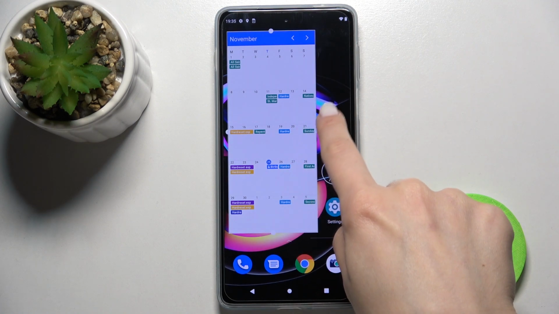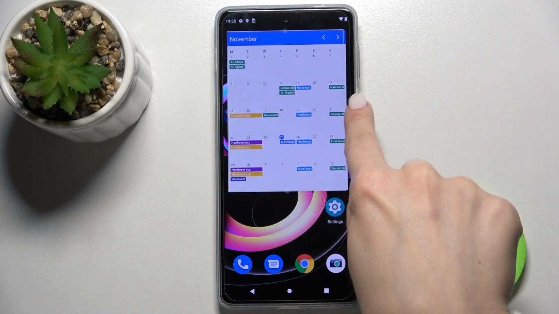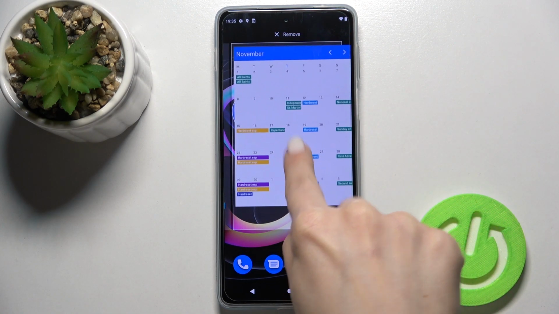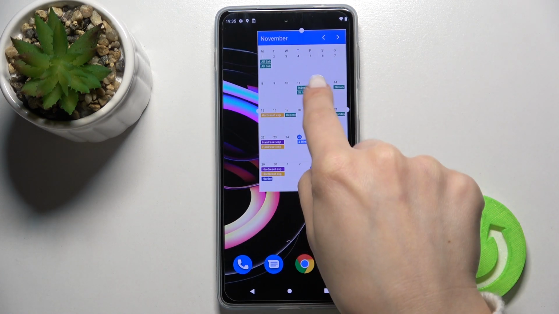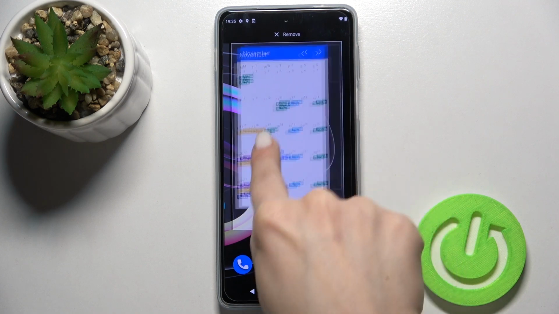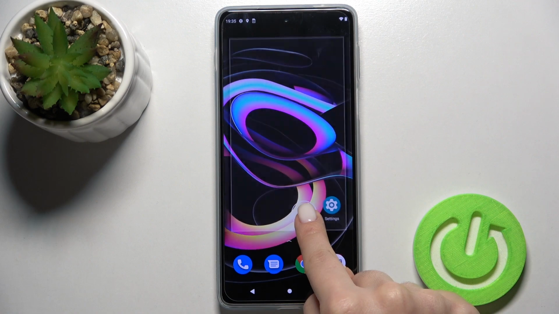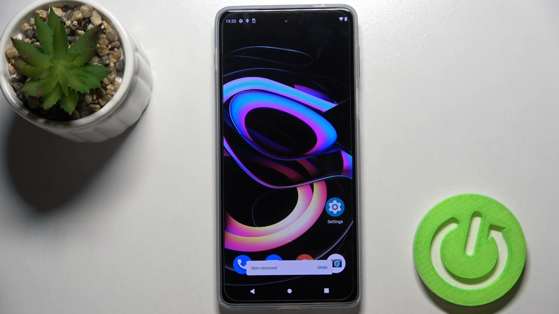You can also change the name of this widget, like the clock, this way. You can move the widget between the screens, and also you can remove the widget. Just press for a while and drag it here to the remove icon. Also you can remove the clock one too the same way. So that's how it looks.